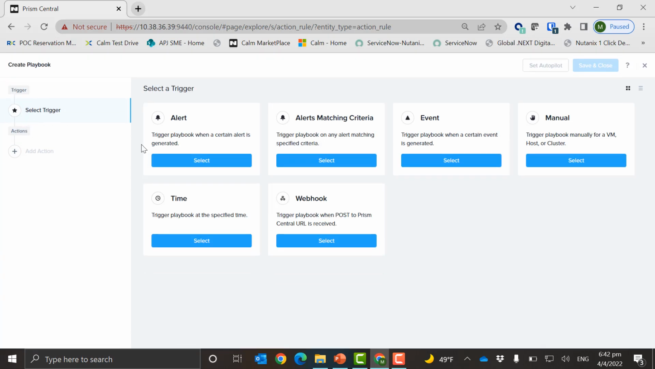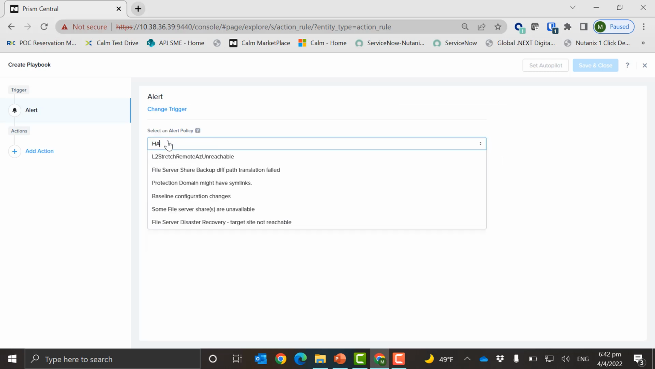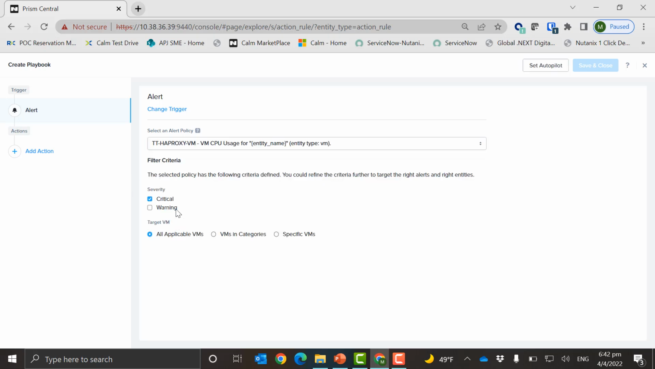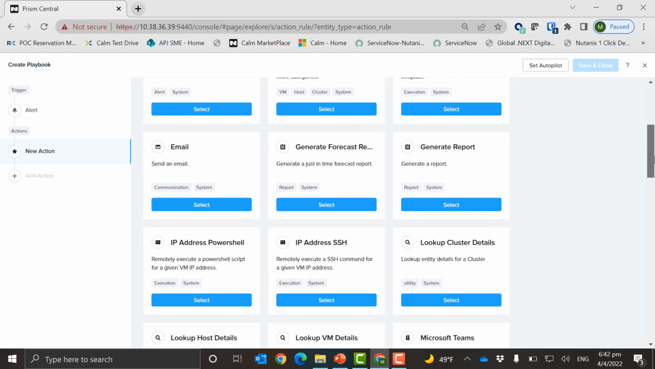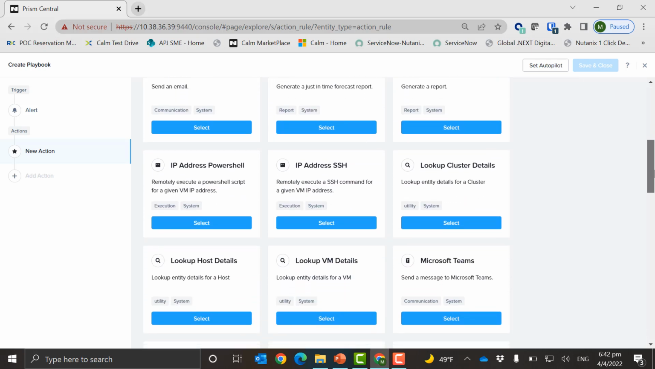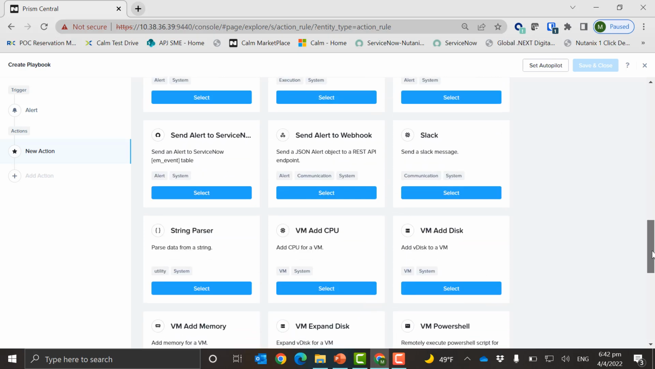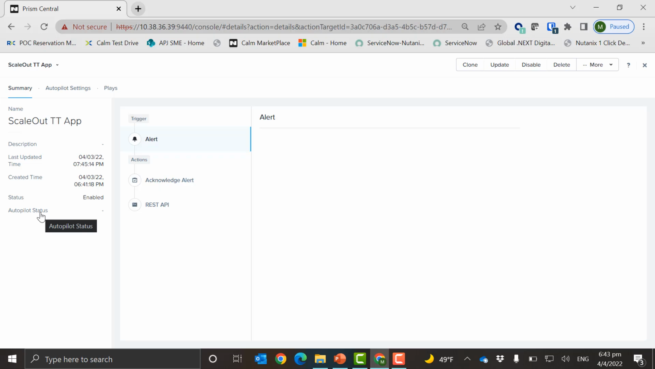In the playbook, I'm going to trigger the condition based on an alert. In this case, I'm going to choose HA proxy, and it's going to apply to all the virtual machines. I can choose many different actions. You can see there's a wide range of actions that I can use to automate the setup, whether to add CPU or add memory. Let's look at an existing playbook. Let's click on scale up TT app.